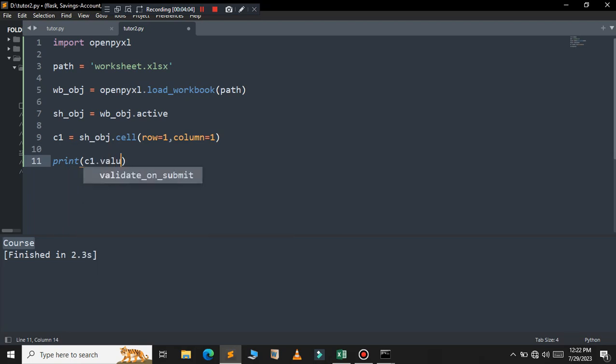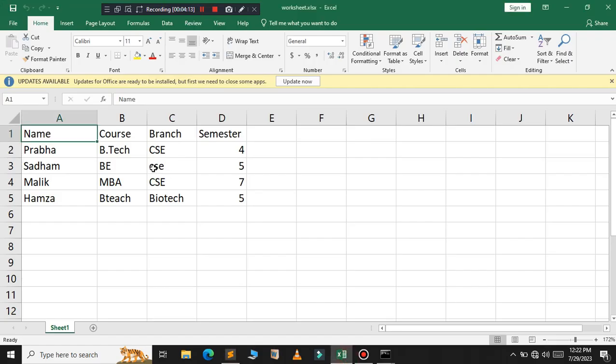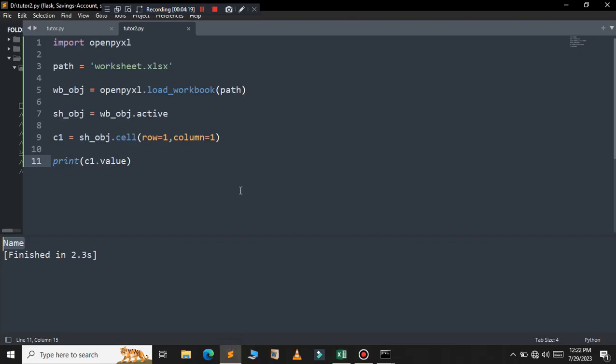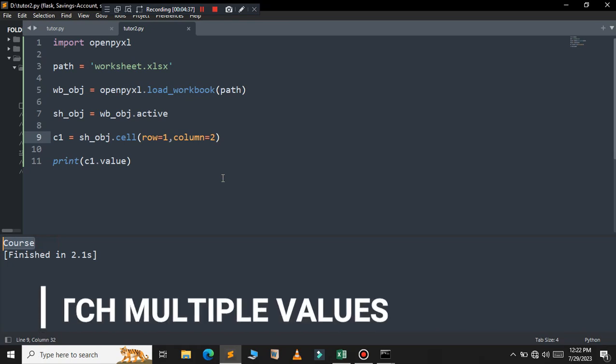Let's print our cell 1 dot value. It should give us the value name. As you can see, it gives us the value name. If we change the column to 2, it will give us the value course. Let us see that now. If we change the column to 2, as you can see, it gives us the value course. So now we have seen how to grab a single value from that Excel file.